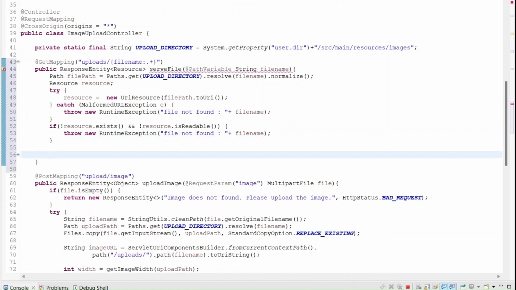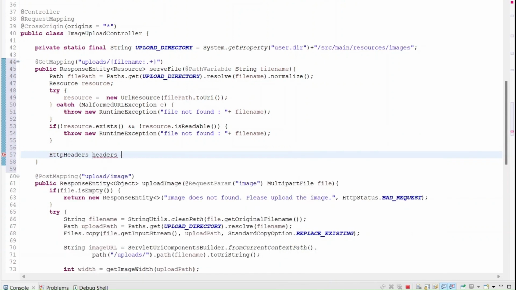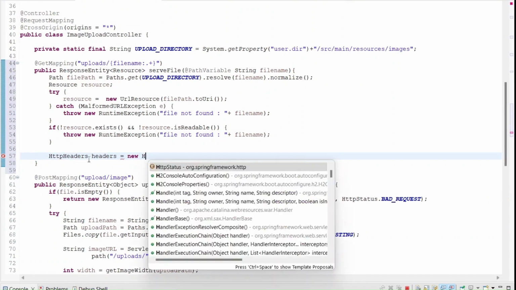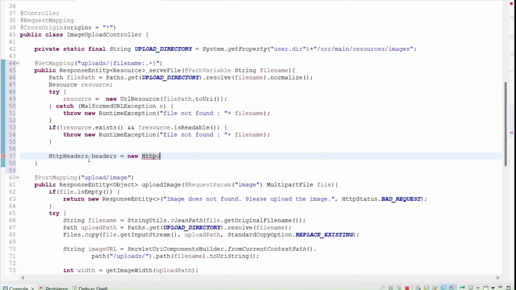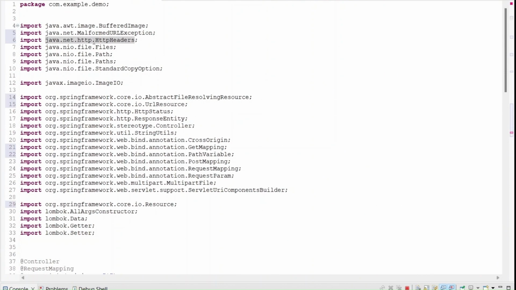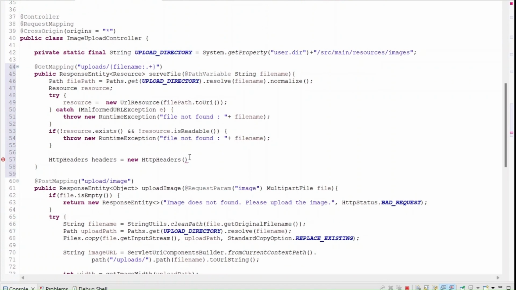That's fine. And we need to have the HTTP headers. So I am passing the HttpHeaders, and reference name as headers is equal to new HttpHeaders. I might have imported it wrongly. Just copy this and cut it where that import is. Just paste it over here. Yeah, okay. That's fine. We have added the correct imports here.